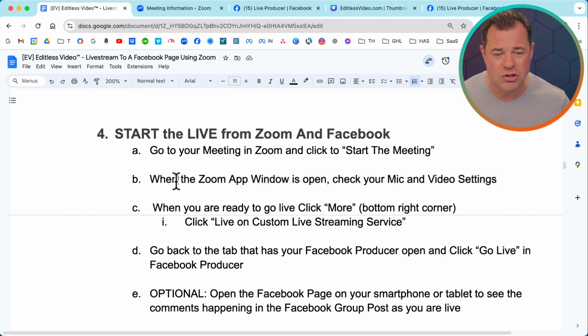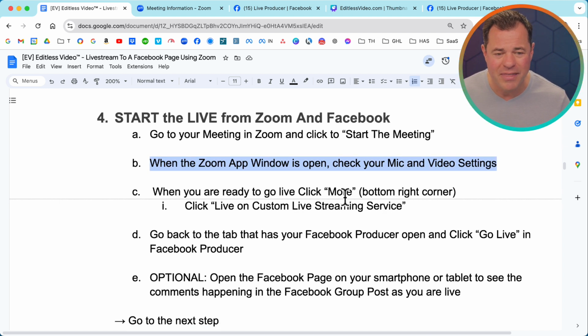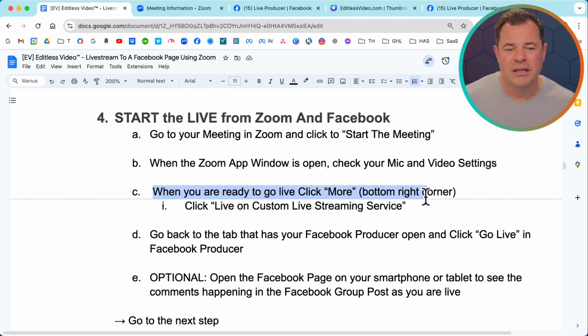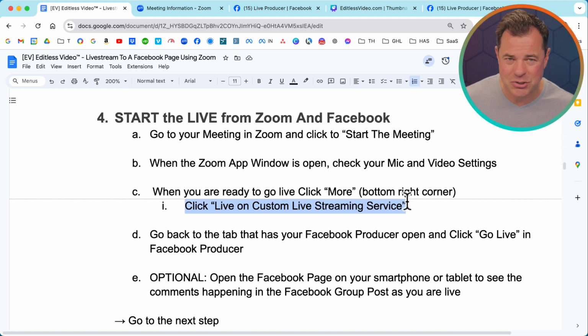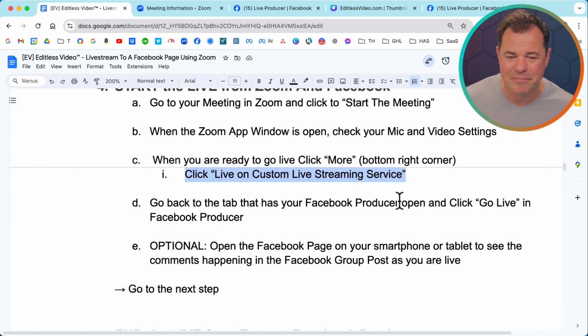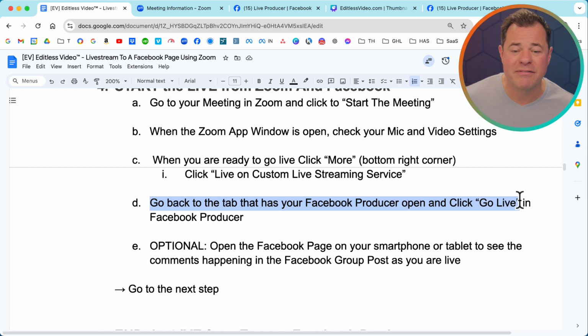So you're going to want to make sure you've got Zoom opened, and then check your mic and video settings. And then we're going to click on the three little dots where it says more, and this is the important part, live on custom streaming service. Okay, we're going to click that. And then we're going to go to the Facebook producer tab and then click go live. That's what's going to make us actually go live.